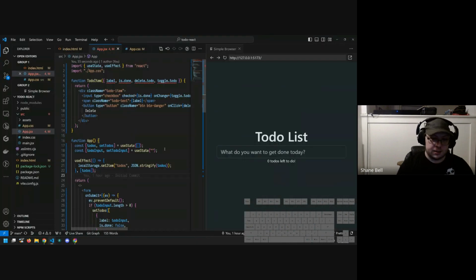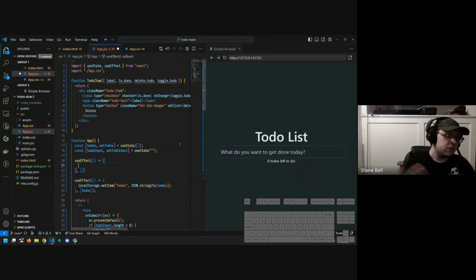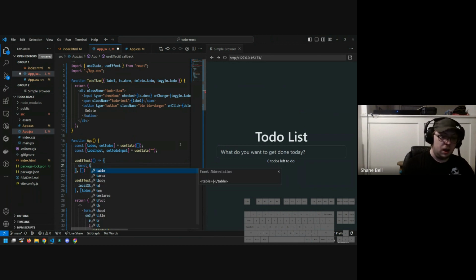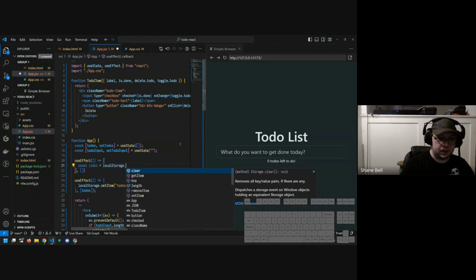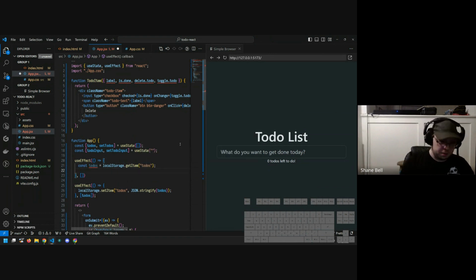And that is we need to write another useEffect. This one is going to have an empty dependency array, this thing here. So what it's going to do is it's going to run this function at the beginning, when the component loads.